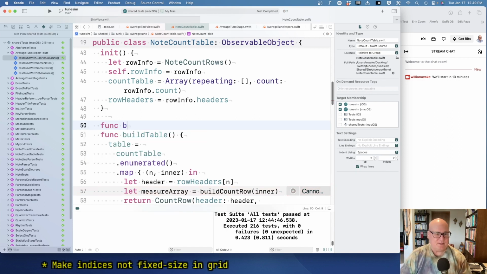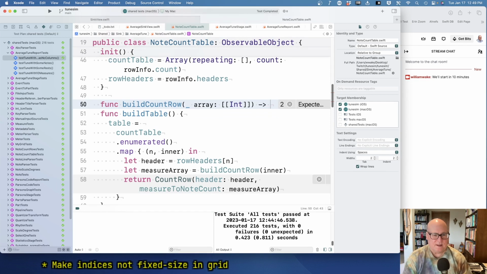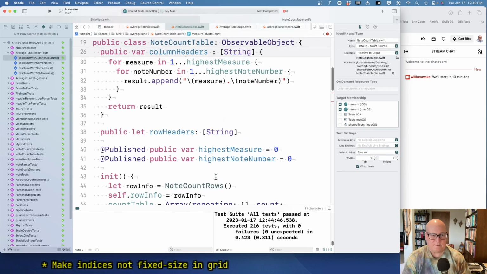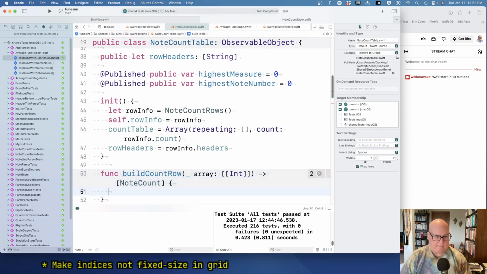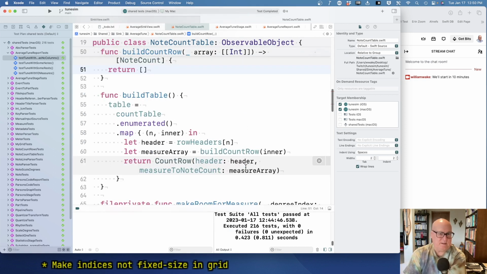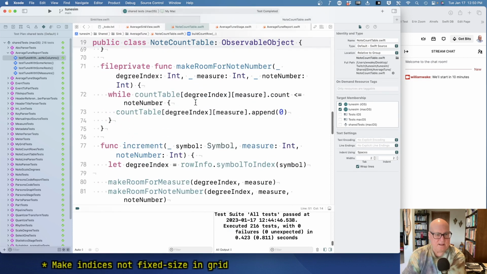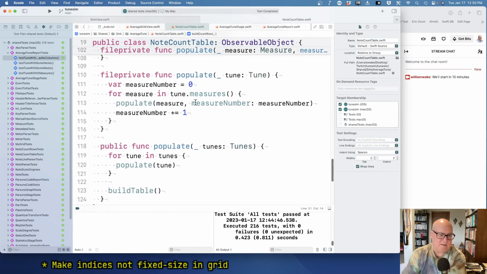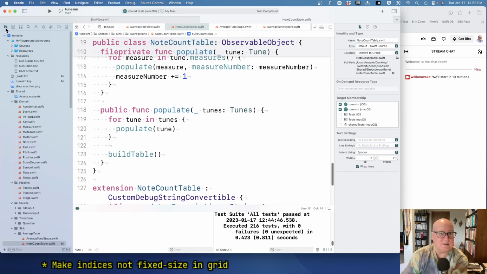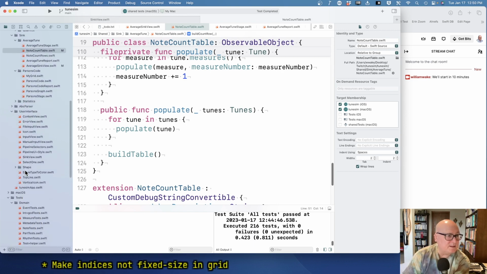But anyway, all right, build count row takes an array of int, and it returns whatever this thing holds, an array of note count. And let's return nothing, for the moment. I'm feeling like I need to check something. In the end, we've got to make sure this table is right, so I probably should be driving some tests in here. So let's get to note count table tests. I hope I'm not going down a bad path.